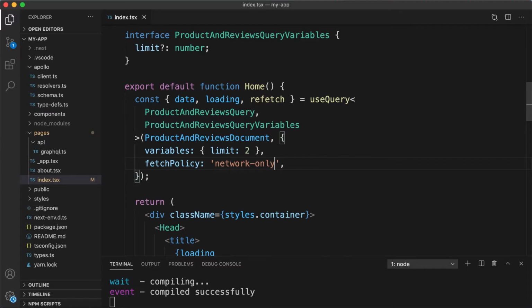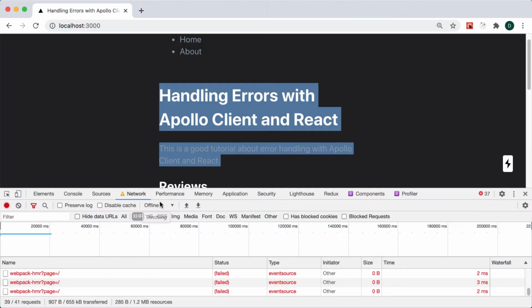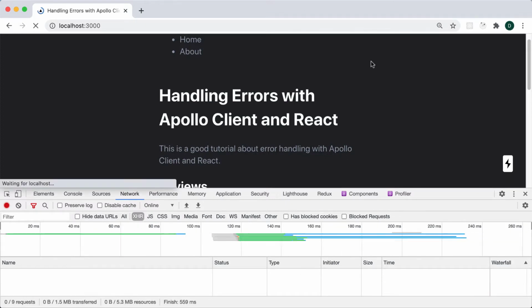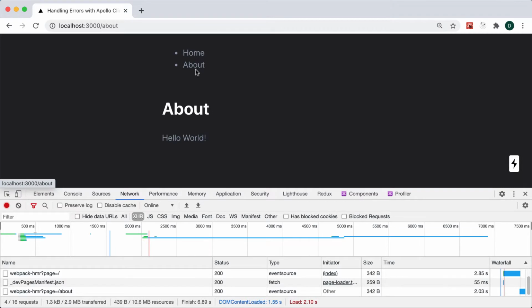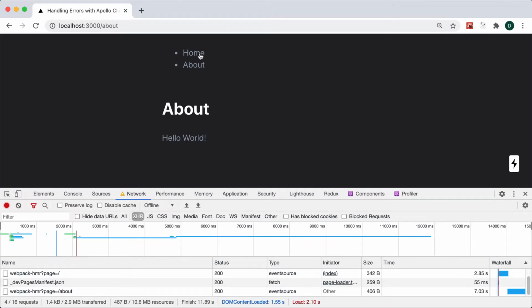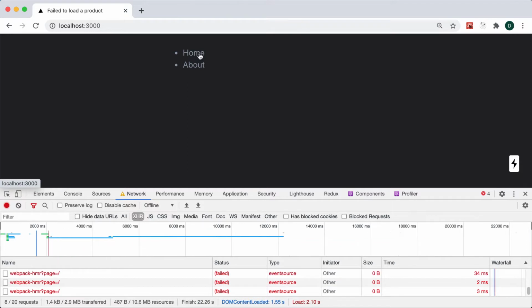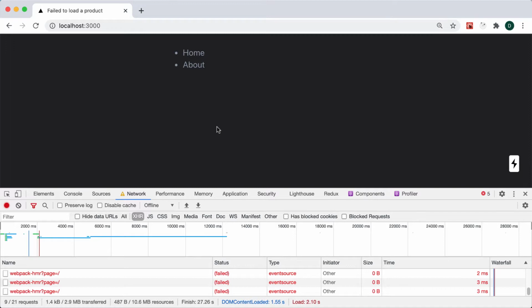So let's go back to the browser. I will go back online, reload, go to the About page, disable internet connection in the browser, and go back to the home page. As you can see, the data hasn't been rendered. We see an empty page, and there are no warnings, and we don't know what is going on.